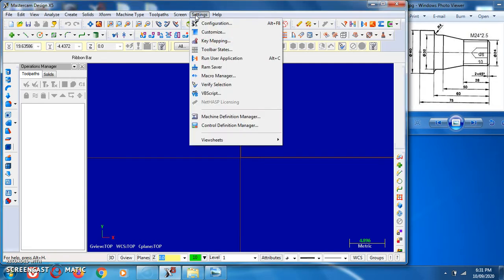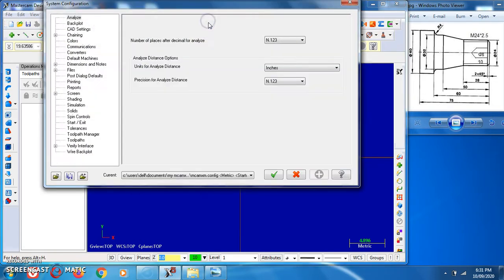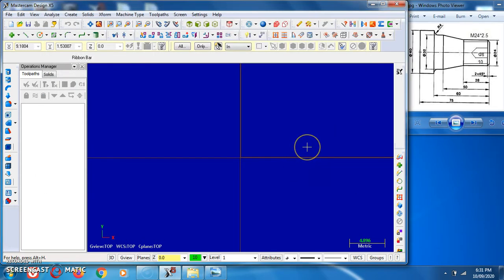First of all, click onto the setting, configuration, change the dimensions from inches to millimeters and ensure that the dimension should be in metric. Click OK. For highlighting the X and Y axis, press the F9 button so we can highlight the axis.